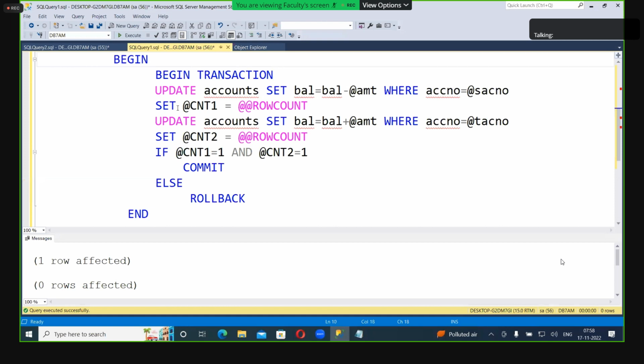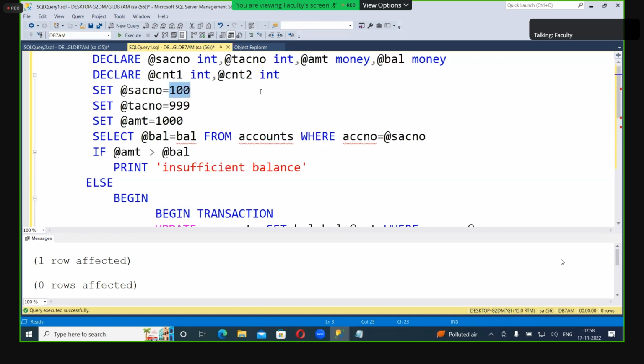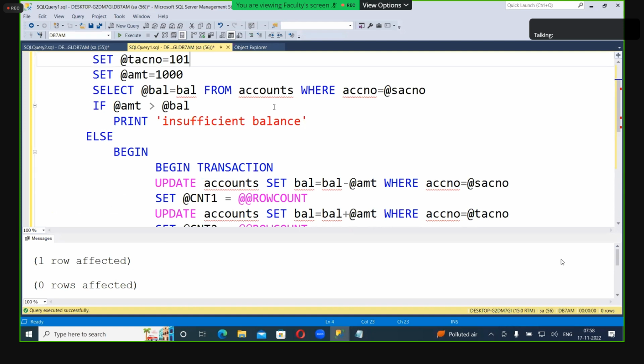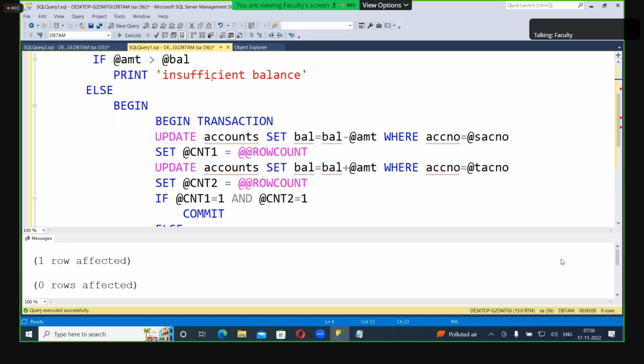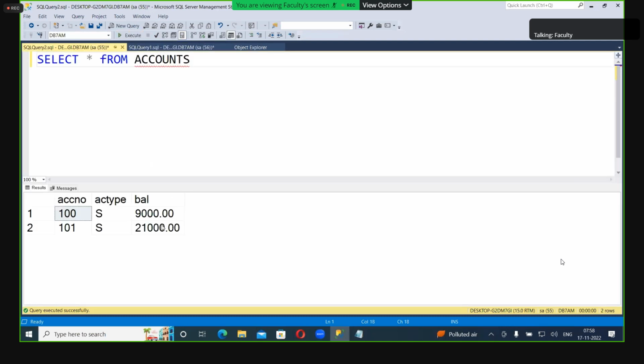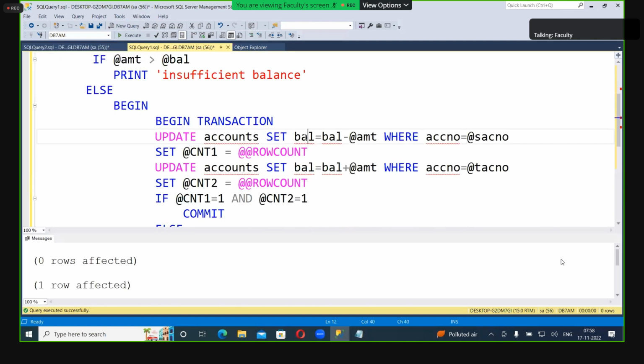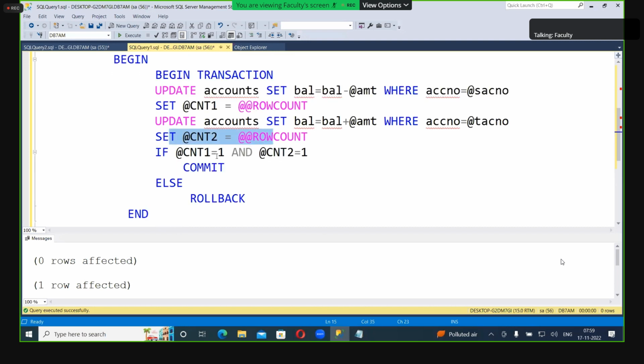Okay. Now suppose the source account number is 999. Target account number is 101. Then source is there or not there? Not there. Let me run this. Then let's see. Balances not changed. Balances remain the same, because here the first update failed. CNT1 is 0. Second update is successful. CNT2 is 1. What about this condition? False. Then what is executed? Rollback is executed. Update is cancelled.